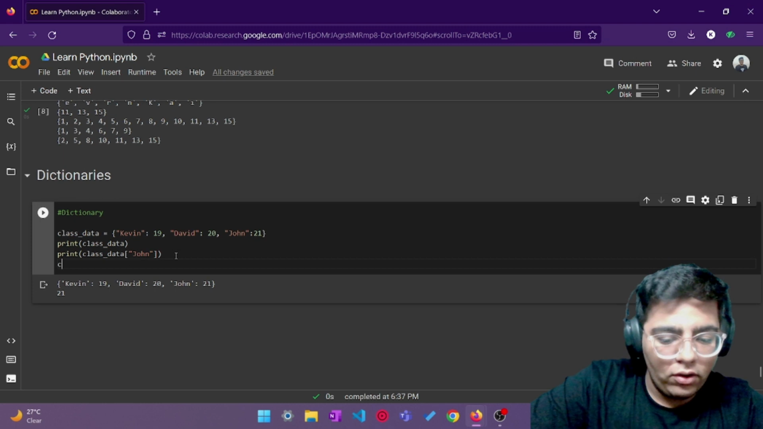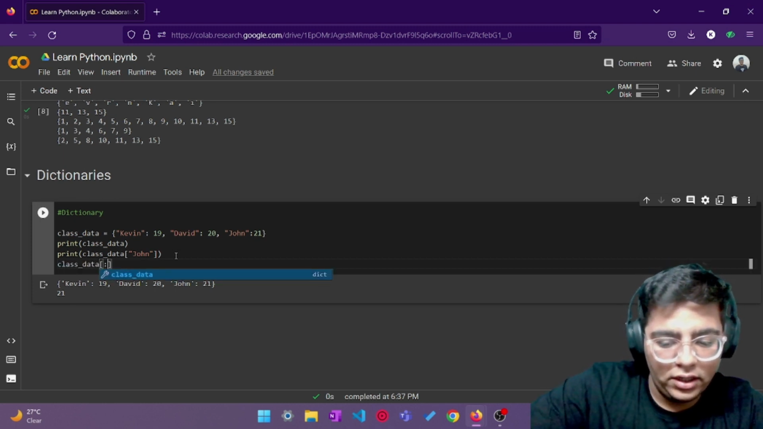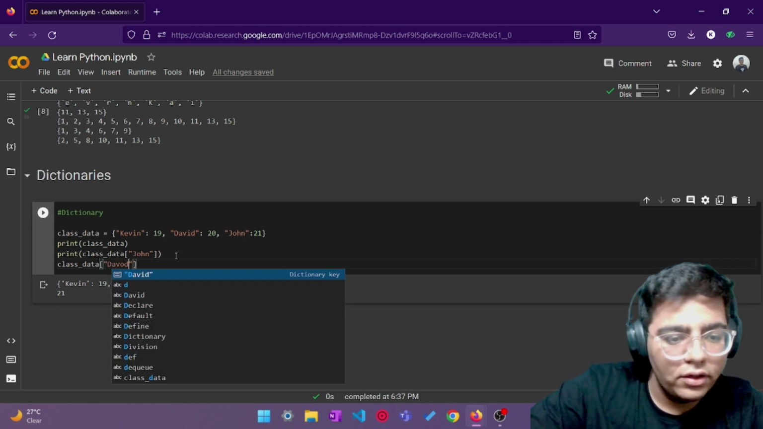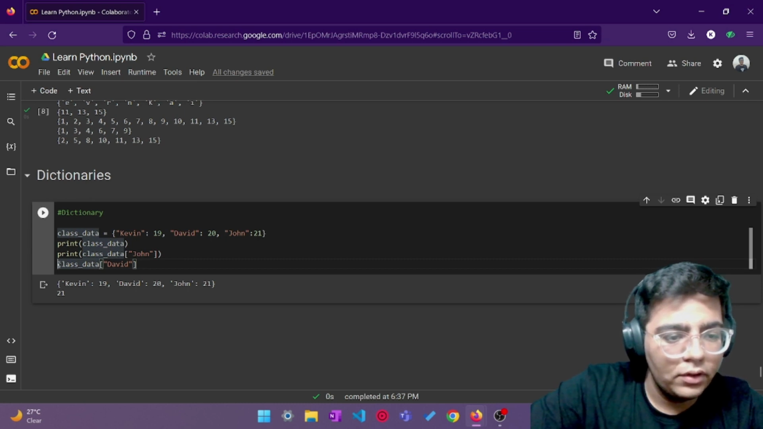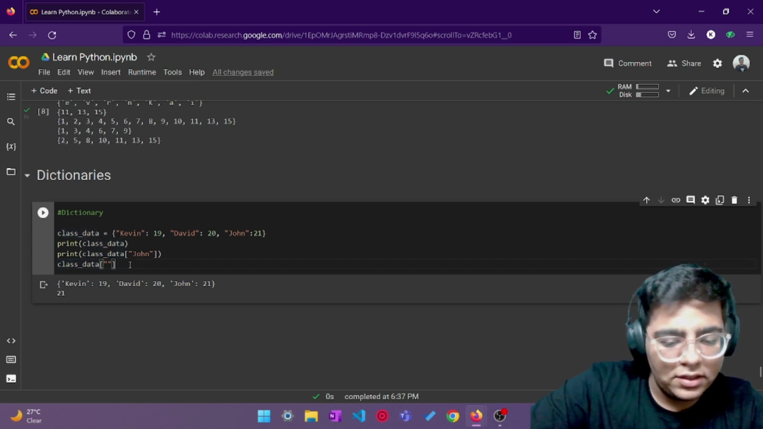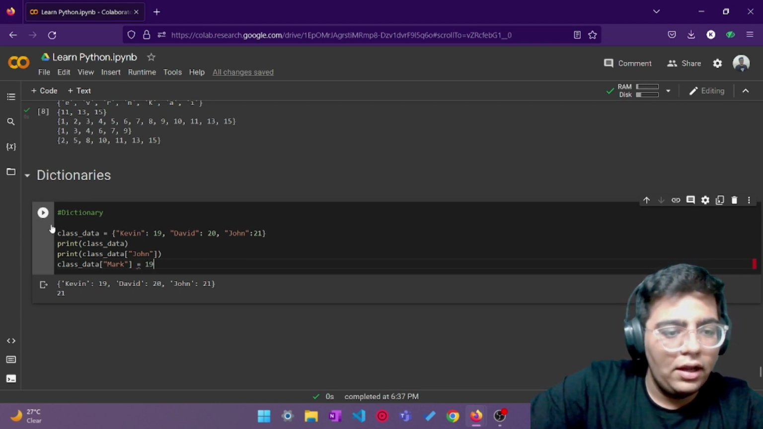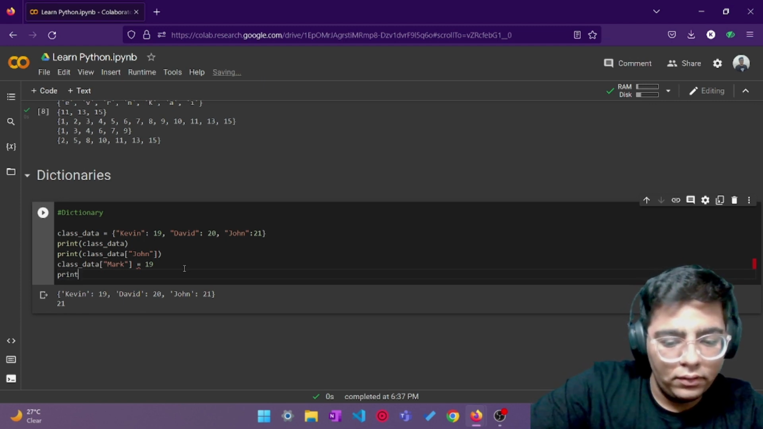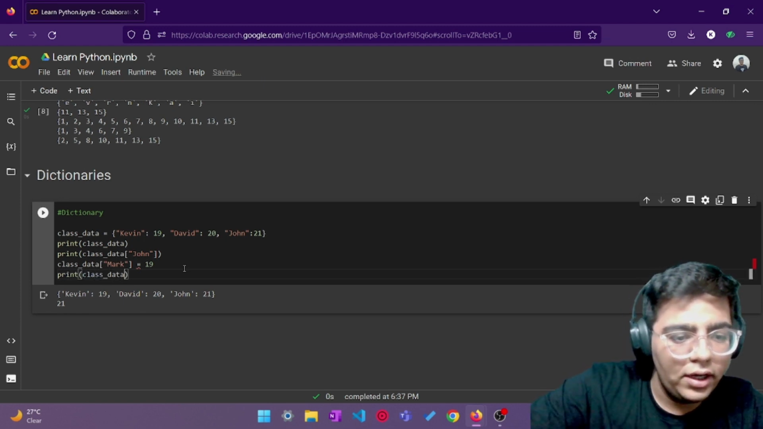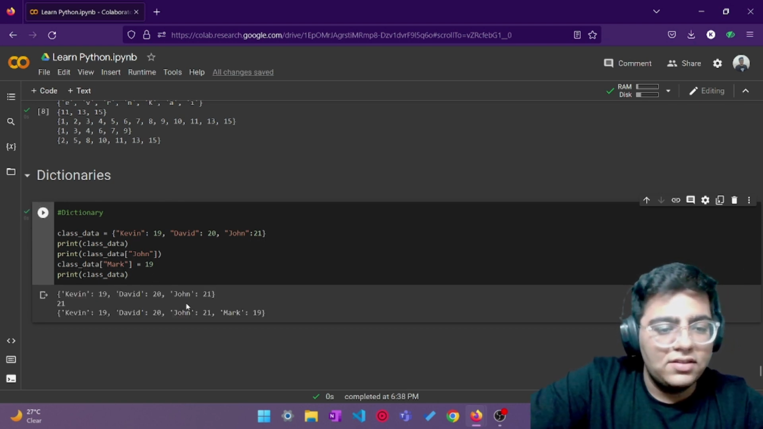I could also do one thing. I could do class_data, and in the bracket I could say David. And then at the end, let's put a new name. Let's put Mark, and that is equal to, let's say, 19. And then if I were to print class_data, what I will receive is that the new dictionary will have Mark in it.